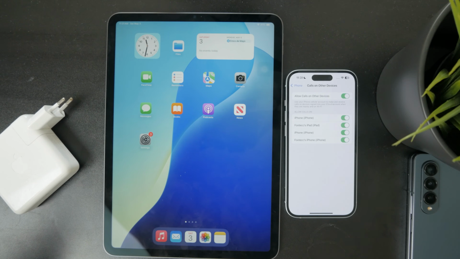Essentially, when I have the iPad or Mac turned on in here, my phone calls will be forwarded or will also ring on those devices. Like on the iPad, I will also hear a phone call which I can pick up and just use it as if it were directly on my iPhone.